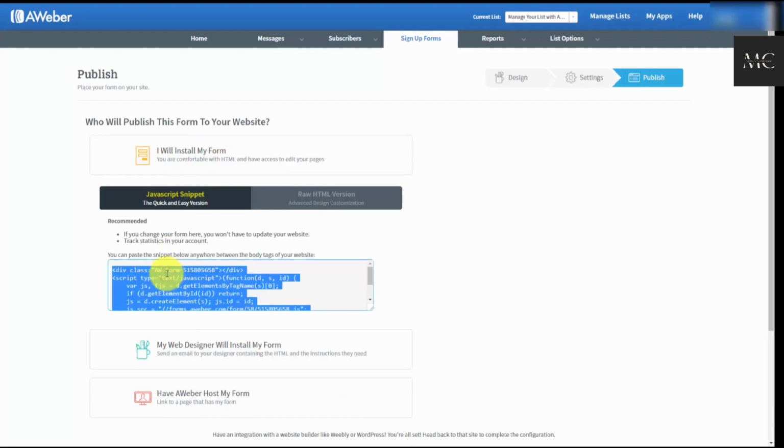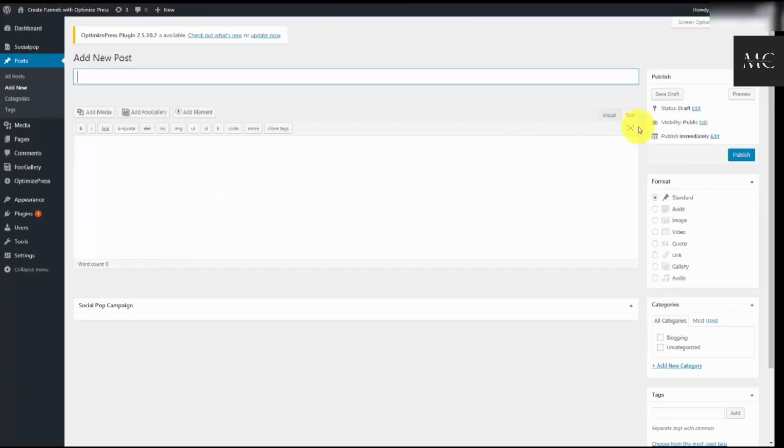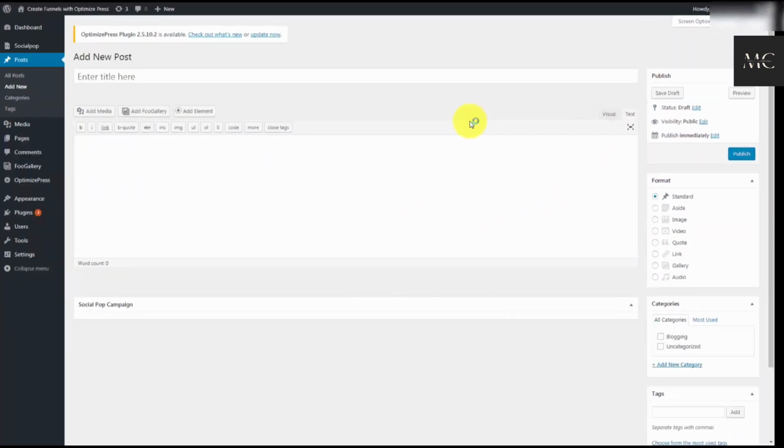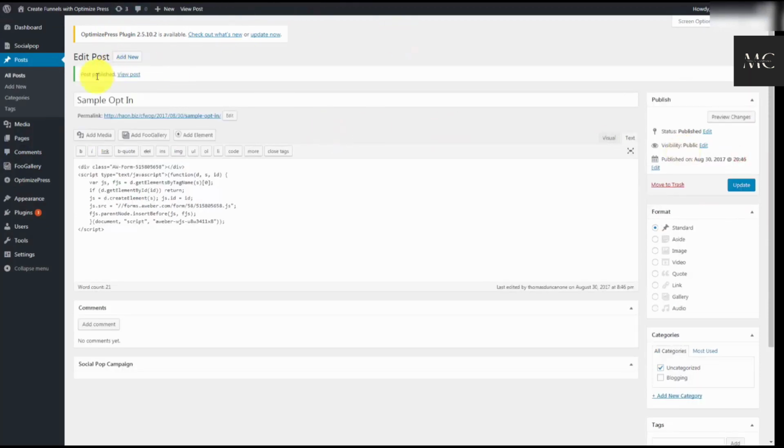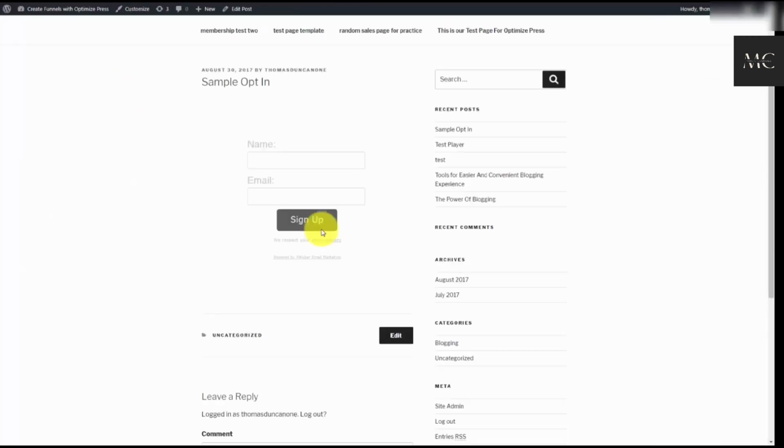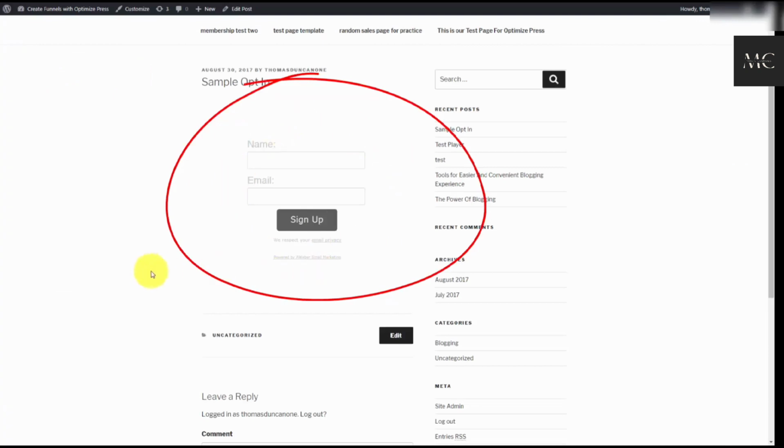And then we're going to head to a WordPress website. And what we're going to do is go to the side of WordPress where we post HTML code. We're then going to put in our code. And then we're going to give this post a title. And now what we're going to do is publish this post. And we're now going to view our opt-in form on our website. And you'll see the form now on a post inside of our WordPress website.